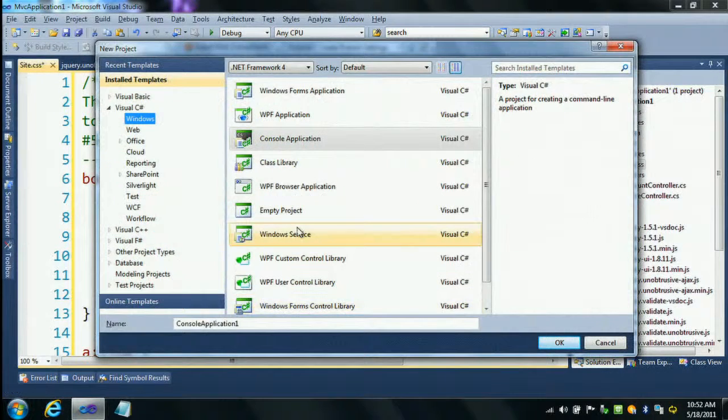Speaking of the new project dialog, there are a lot of new features on here that you may or may not have seen.